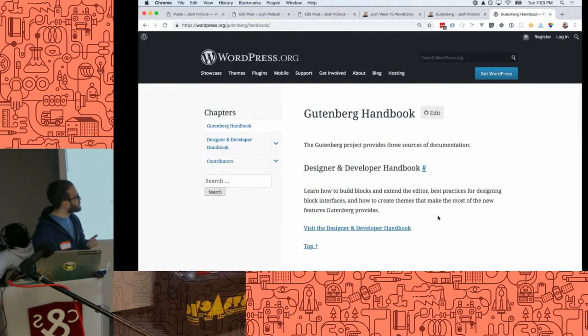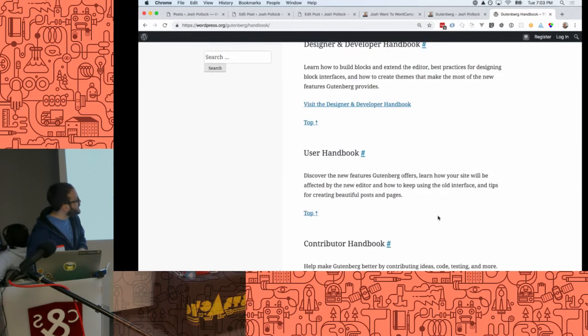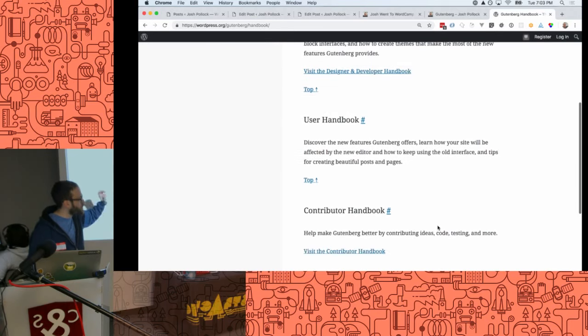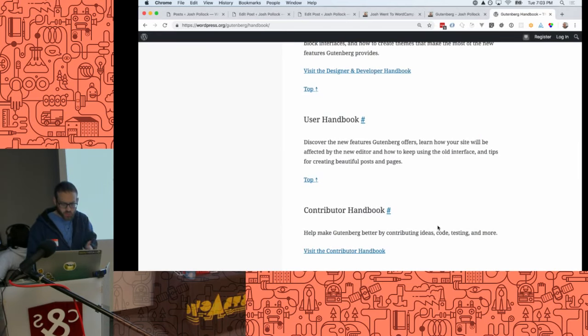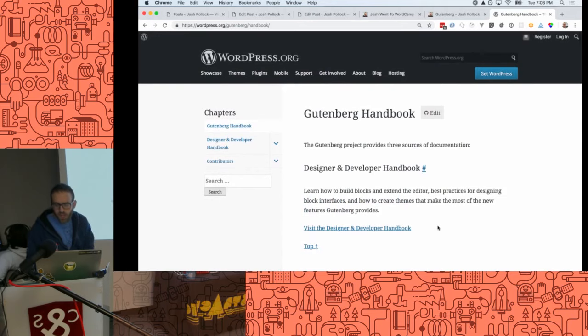But this is the Gutenberg Handbook. This is new, that they have this landing page. They've broken it up into designer, developer, user handbook, and contributor handbook, because most of this content has been aimed at developers and designers. Now they're getting into user stuff, which is great, though I guess that isn't there yet.